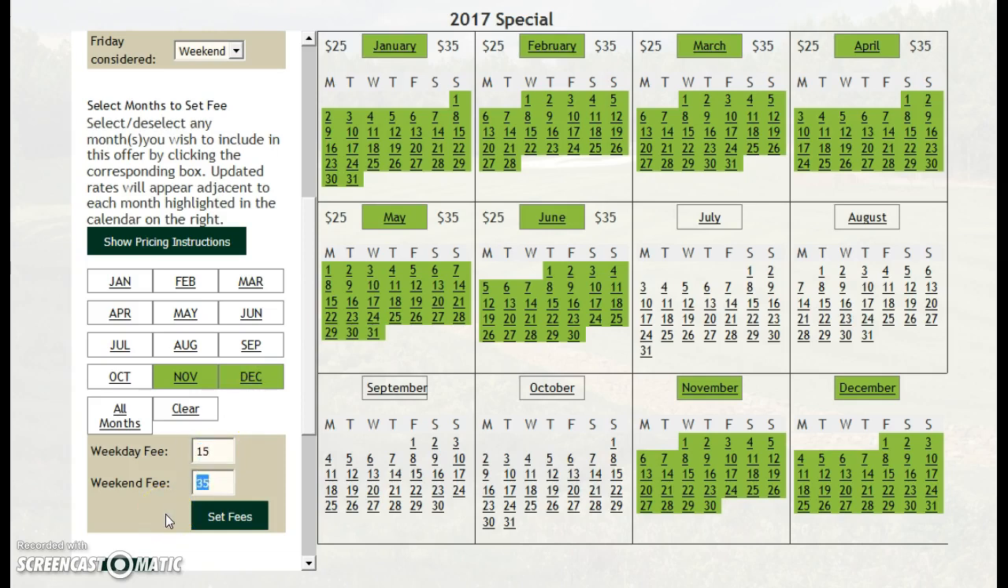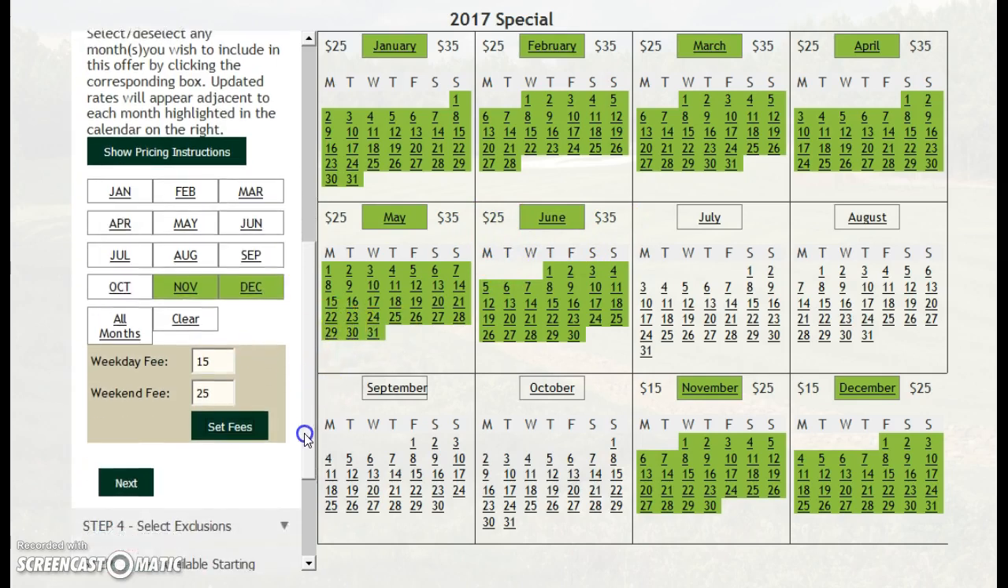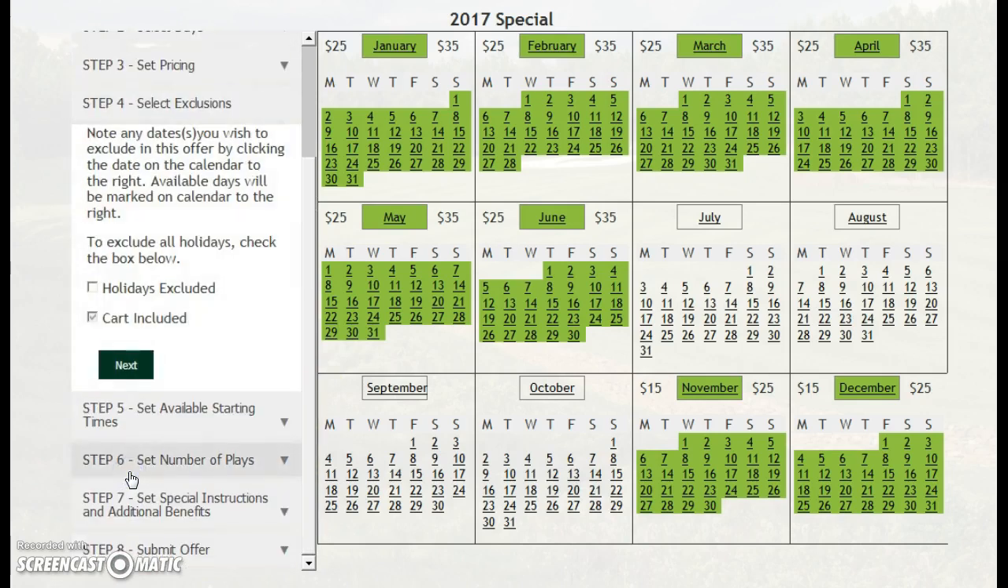So let's say it's going to be $15 and $25. Click my select fees, or set fees, and now you can see that I have 15 and 25 for November and December. I have 25 and 35 for the remaining months. My entire calendar looks good for pricing. Just going to scroll down a little bit, and I'm going to hit next.